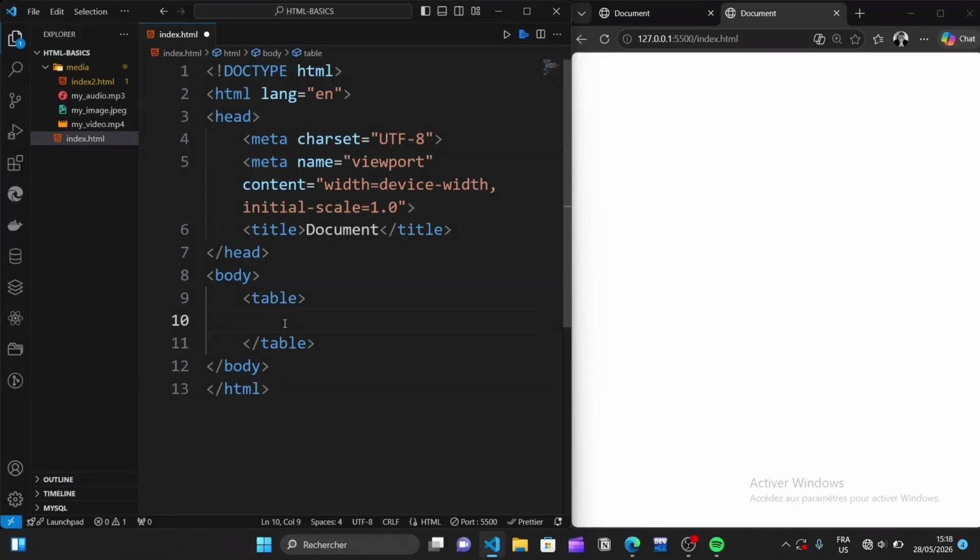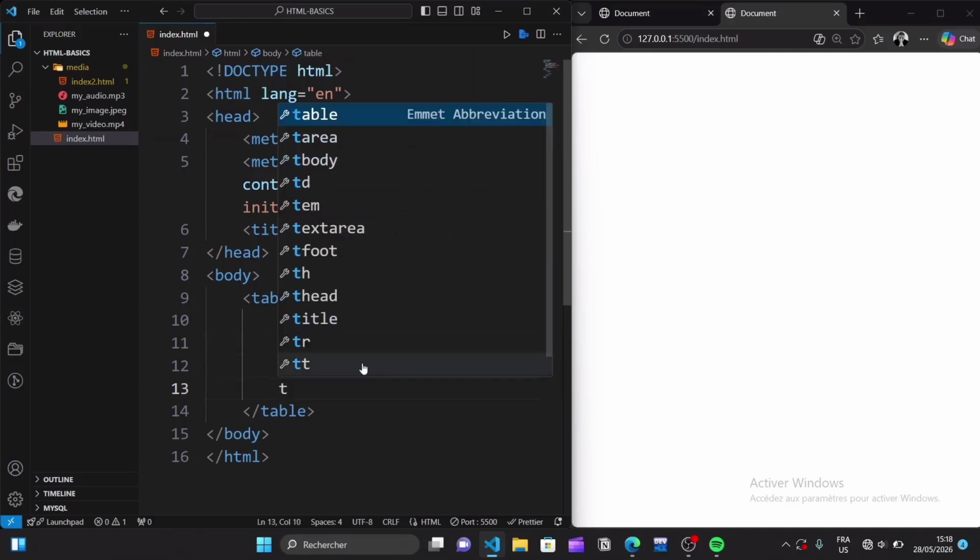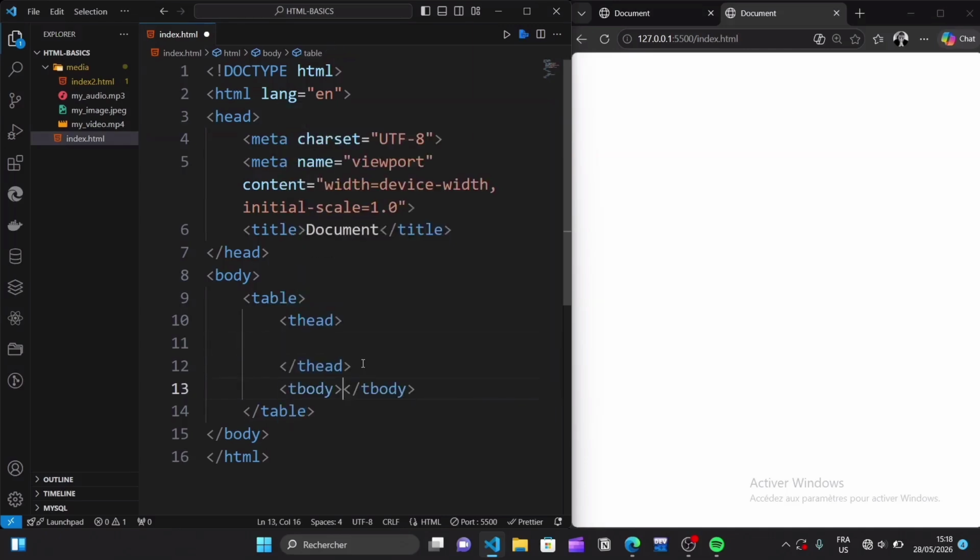So the next thing we are going to do after the table tag is create the table head and the table body. So to create the table head, we use a tag which is the thead tag, which stands for table head. And as I said, the head usually contains the titles of the various columns in the table. And after the table head, we have the table body, which is written as tbody.